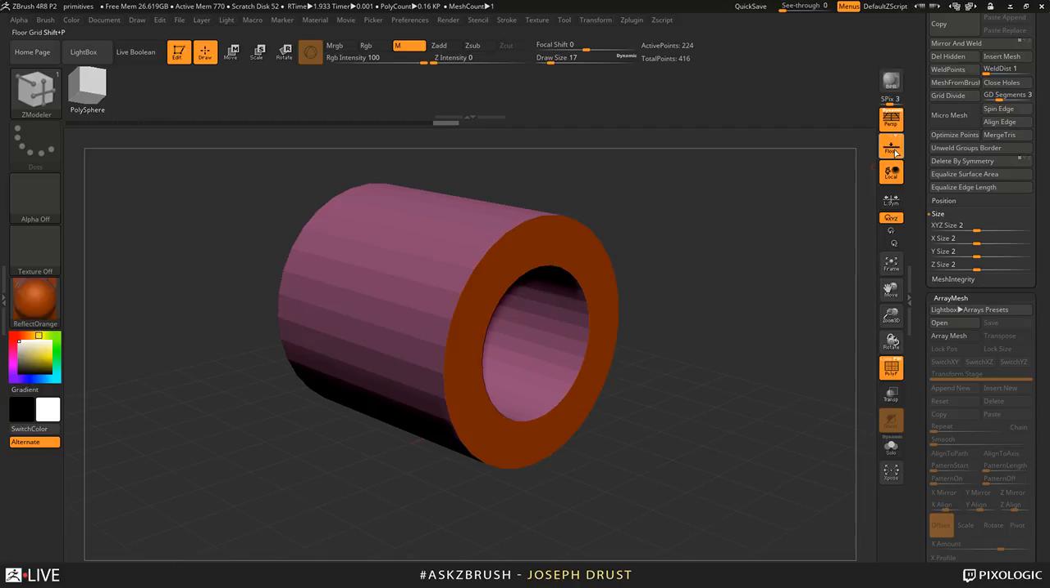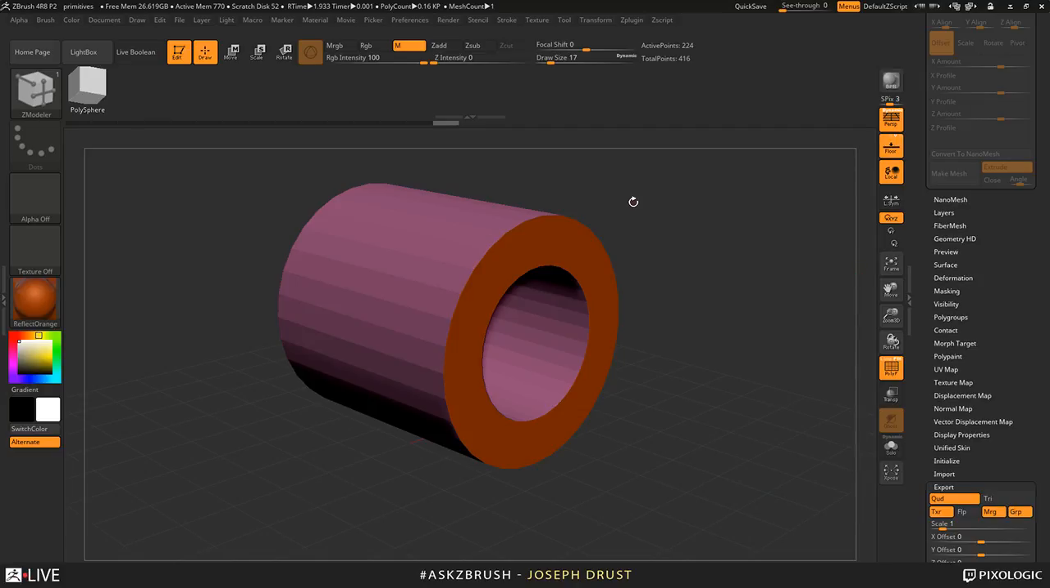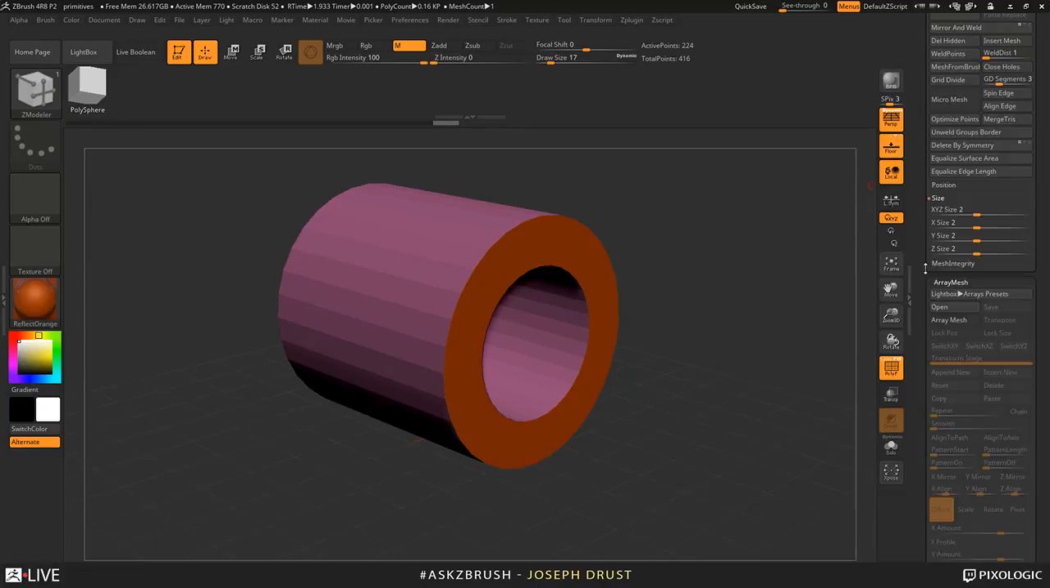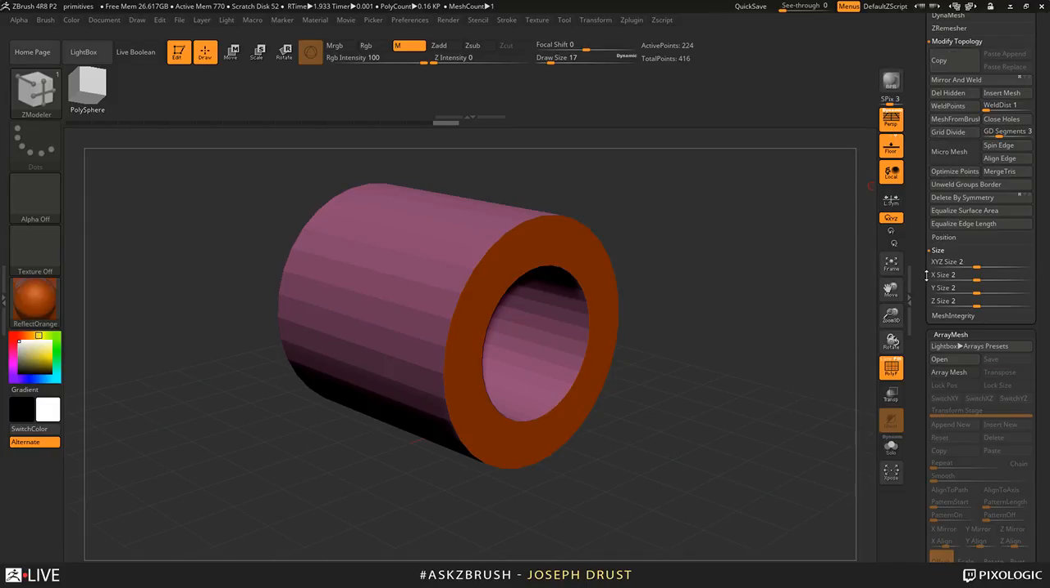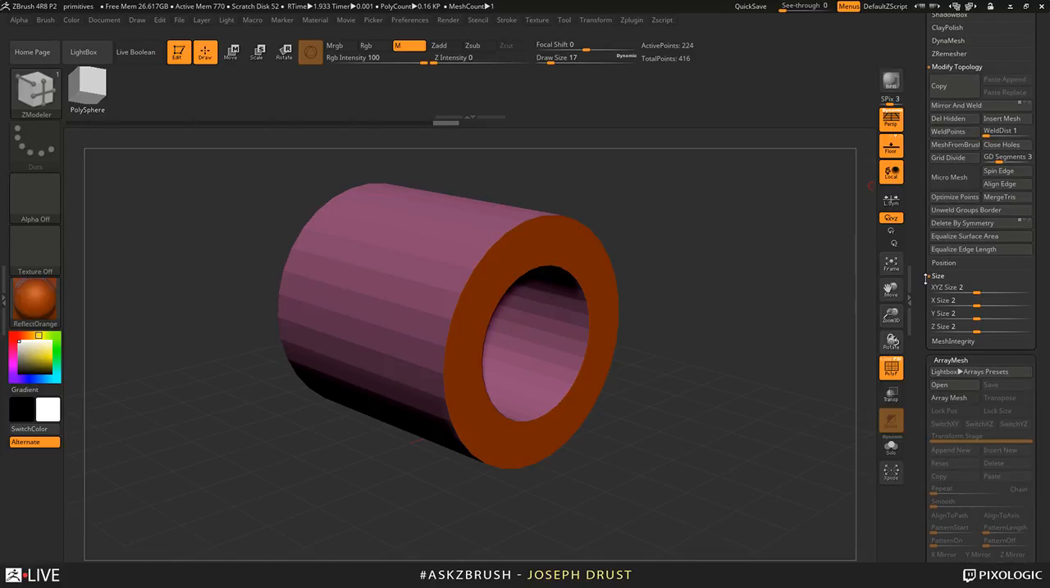So if you export this model out, it's going to come out at the size of 2. So it's going to be 2 this way in the largest direction. If I export that out into an inches environment, this is going to come into the inches environment as 2 inches. If I export this out and import it into a millimeters environment, it's going to come into that environment as 2 millimeters. So it's just generic units. Just keep that in mind, especially when you're messing with any sort of scale stuff inside of ZBrush.